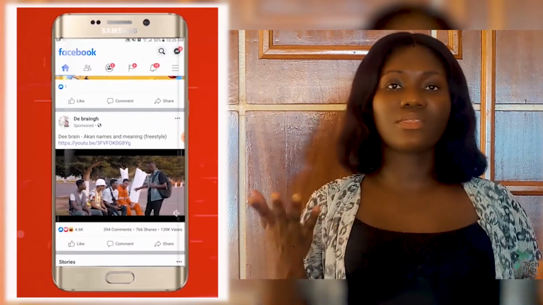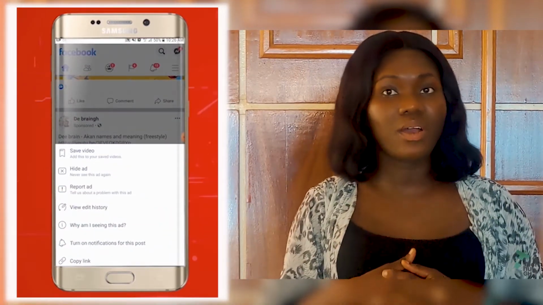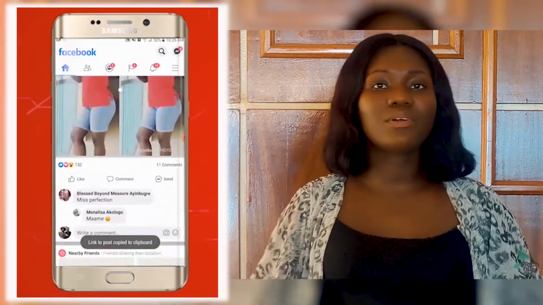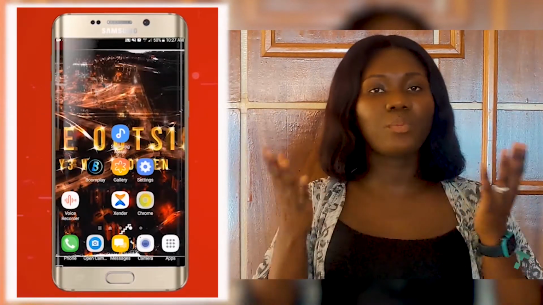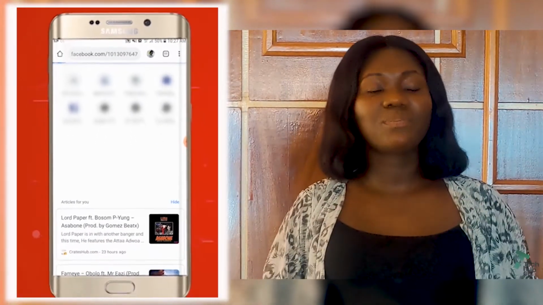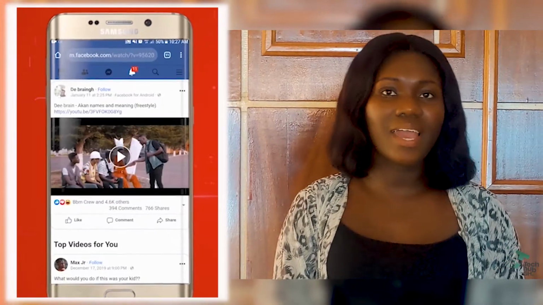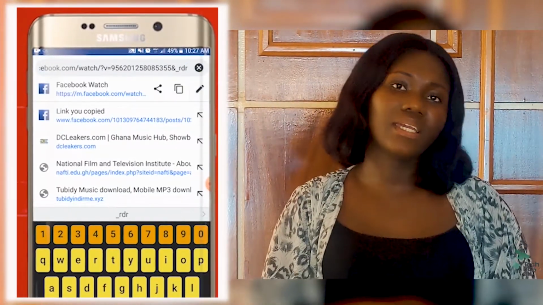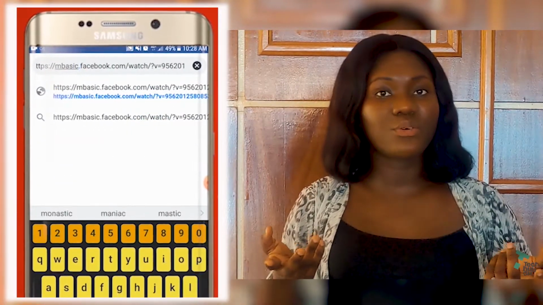Next, you click on the three dots at the top right corner of the video and select Copy Link. Close the Facebook app and open your browser. Then you can paste the link into the search space. Insert the link again and add m.basic at the beginning of the link. It takes you to the older version of Facebook.